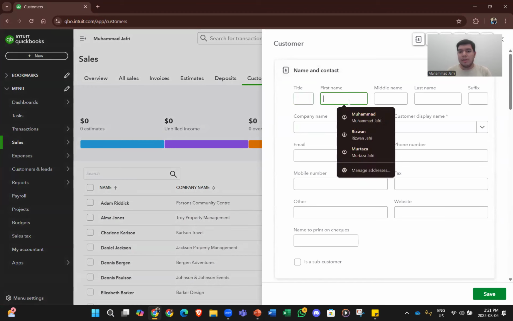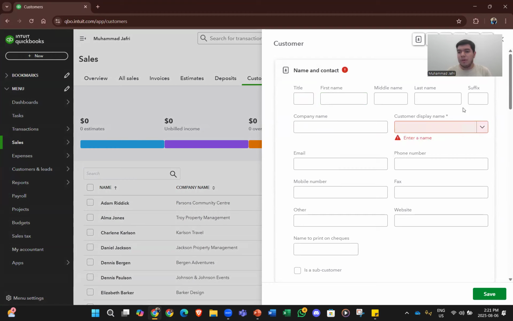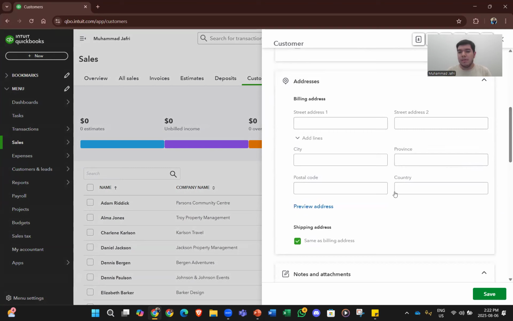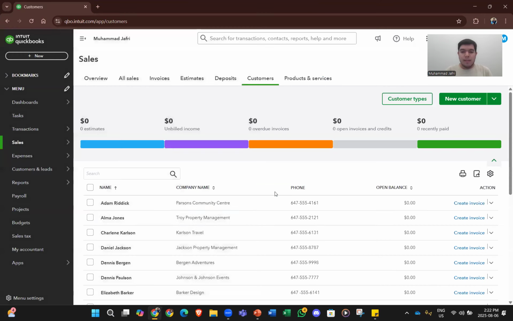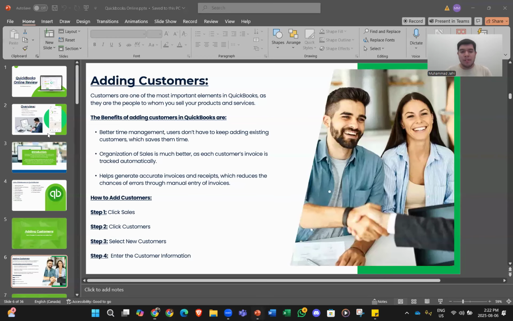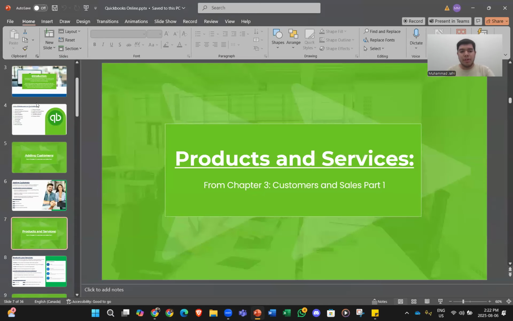Then over here, you can add all of their names, the company name, the customer display name, which you want on the records itself, the email, phone numbers, and so forth. You can even add their addresses, billing address, and even extra notes if you want to attach any sort of payment that they made or you are supposed to pay them or not. Frankly, this is one of the most important elements of QuickBooks Online, so knowing it will be essential for any new user.